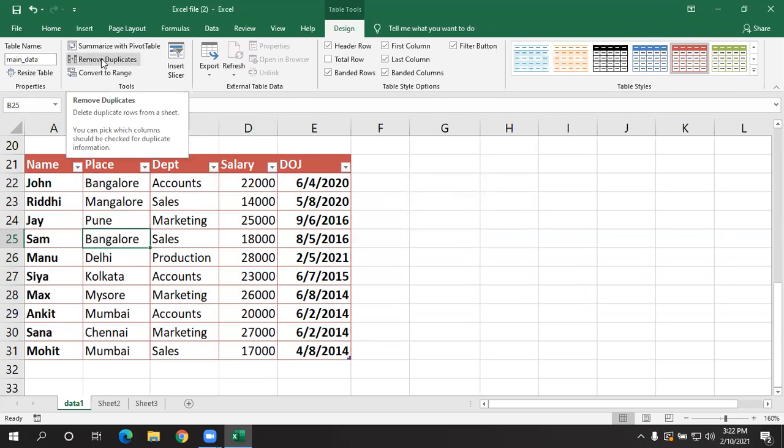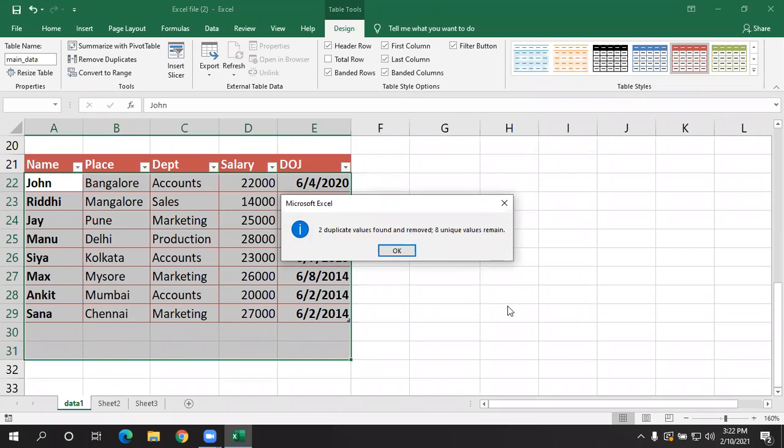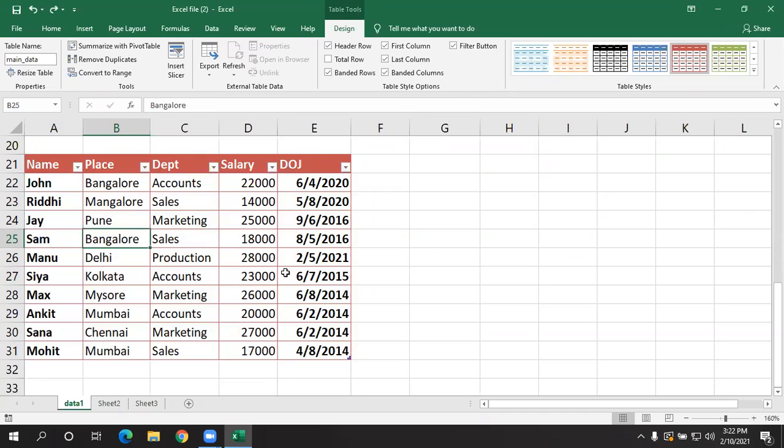Now, again, I'll click on remove duplicates. I'll unselect all. If I just give place, now what it will do? If any place details, if it is repeated more than once, that will be removed. See, in place, Bangalore is repeated, then Mumbai is repeated. Any place which is repeated more than once, that records will be deleted. See, 2 duplicate values found and removed, and 8 unique values remain. I just click on OK. Now I want the data back. So what I do? Control Z.